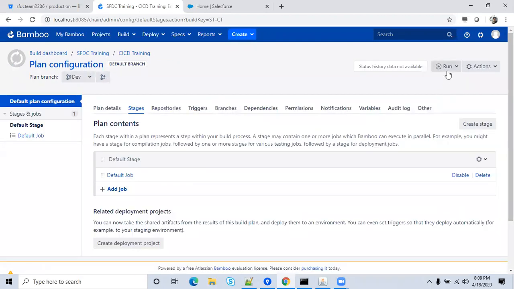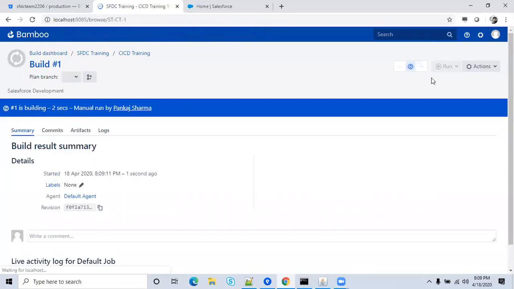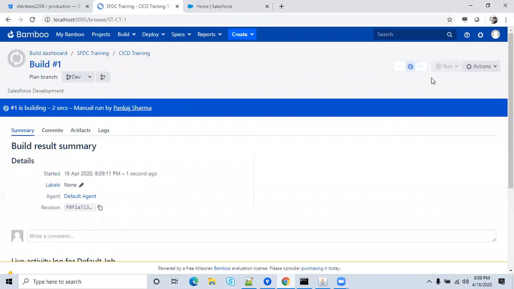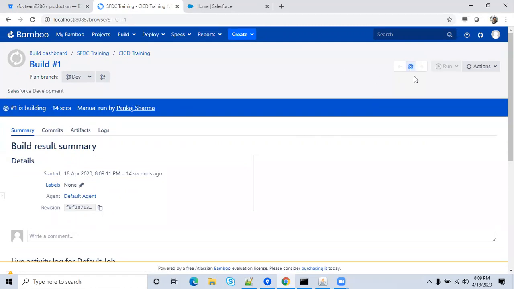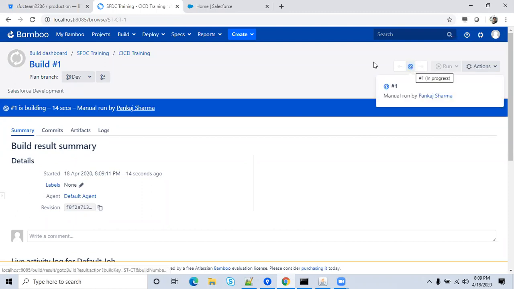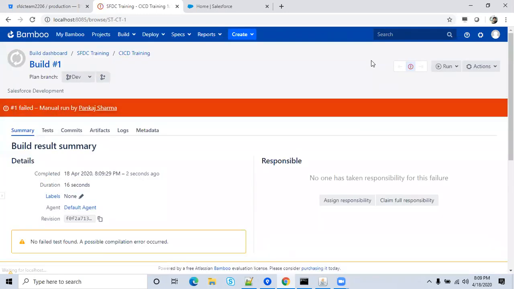Now I can click on run. When I click run, there is only one task. In that task we are going to fetch the complete code from the code repository to Bamboo. It is fetching now. Still it is running, and it is a manual run by me, as we can see here, because we didn't automate this. After that I'll show you how we can automate this process. Okay, it failed. Let me check what the reason is.